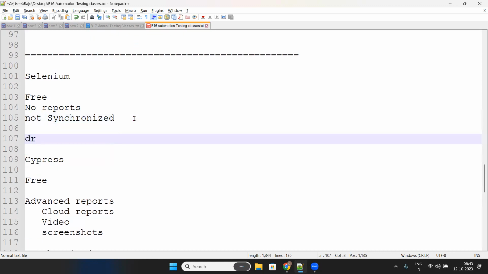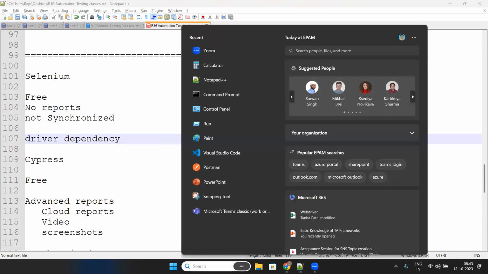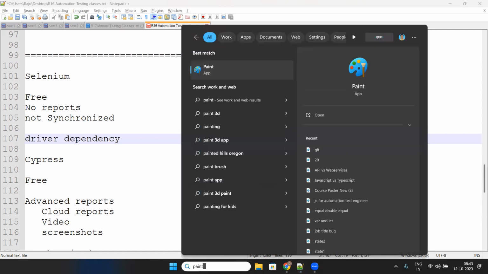So we have a driver dependency. What is meant by driver dependency? I will explain, please listen carefully. I will take a pen and explain this. Consider, on the right side, I will make two parts here.